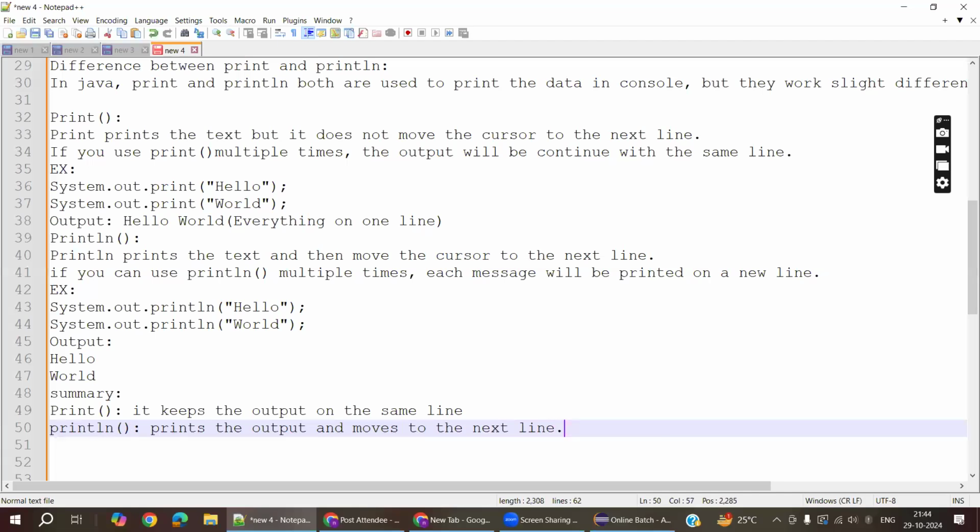So now we will see it in practical. This is the difference. Print will print the text, but it does not move the cursor to the next line. If you use print multiple times, the output will continue on the same line. println prints the text and then moves the cursor to the next line. If you use println multiple times, each message will be printed on a new line, so hello and world will be printed on two different lines.